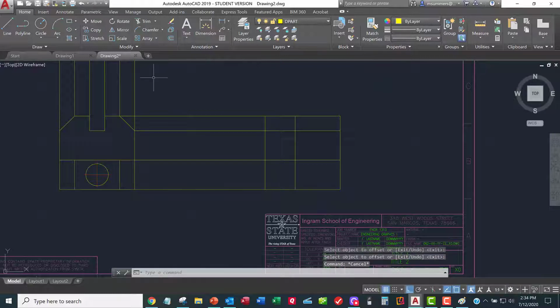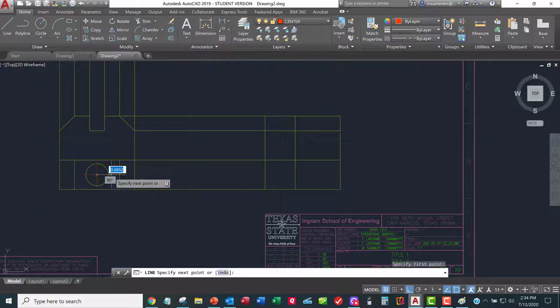And maybe I'll run my center line through here. I want to change to the center layer. I want to go line. I want to go here. And I want to take it out the back. Right click enter. Now I want to do some hidden lines for my hole.